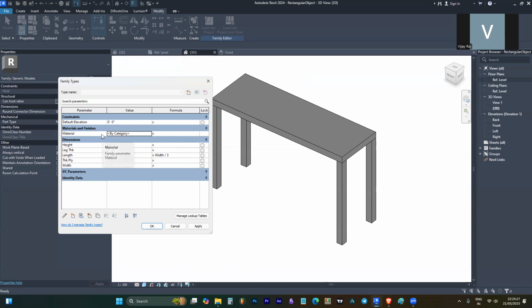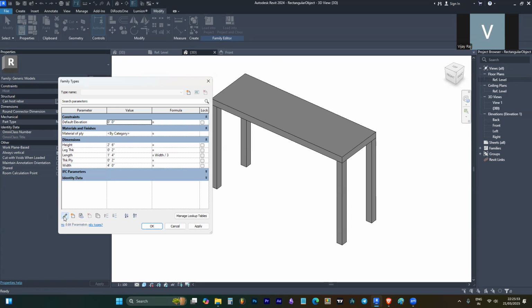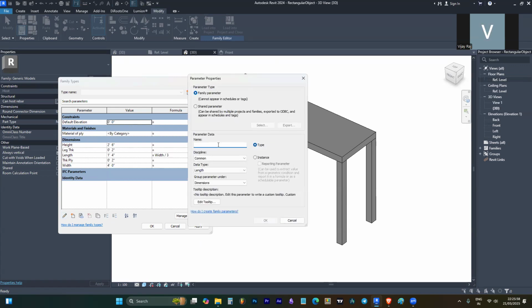Now material has been coming here. I have to give two different materials. I want to give one for plywood, one for the legs. Let me edit this one. Material of ply, okay, and I'm creating a new parameter, leg material. Right there. Okay.